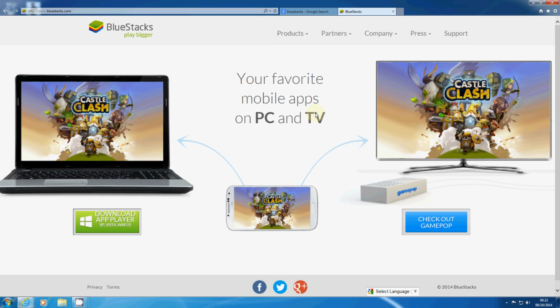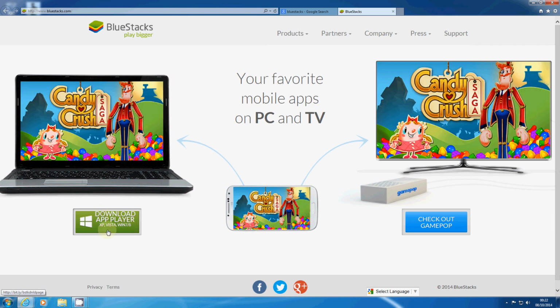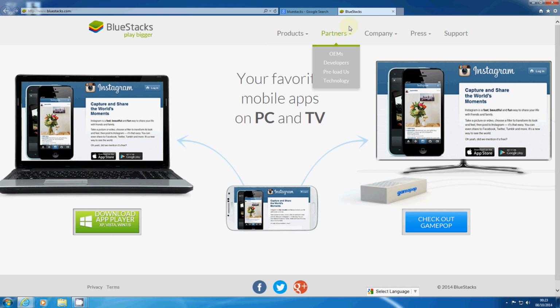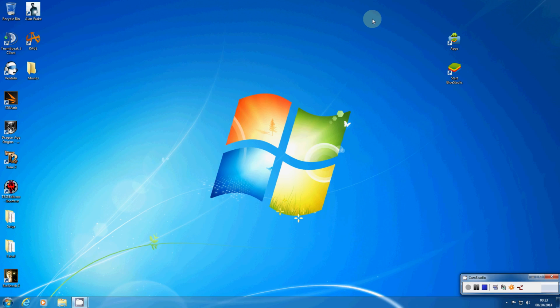You simply click on Download App Player, Windows XP, Vista, Windows 7 and 8. Click on that and it'll pop up with the download window, and you install the application like you do with any other. Once the application has been installed, you have two icons on your desktop. One will be called Apps, the other one will be called Start Bluestacks.